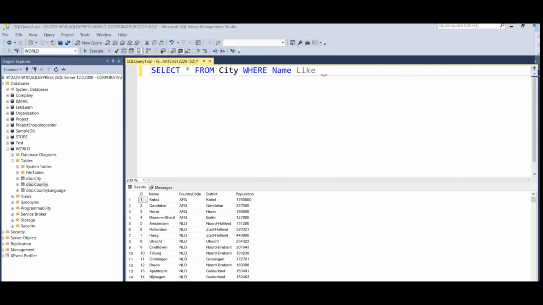Now let's say if I want to find a range. Now let's say a name has to start with A and then the second character will have to be from L till M and it should end with E. Let's check how it works.